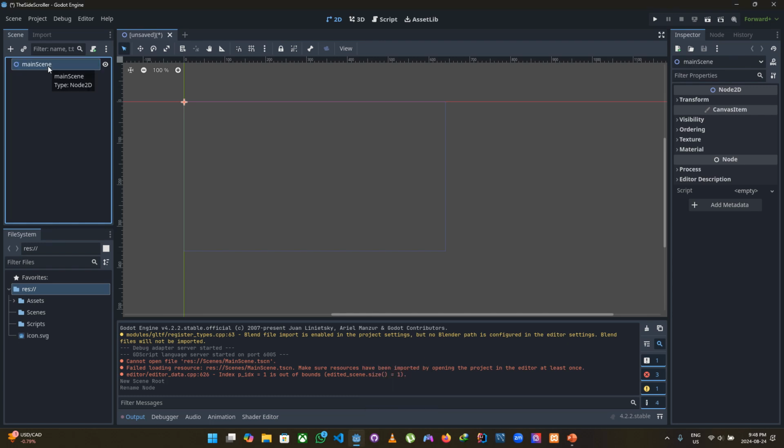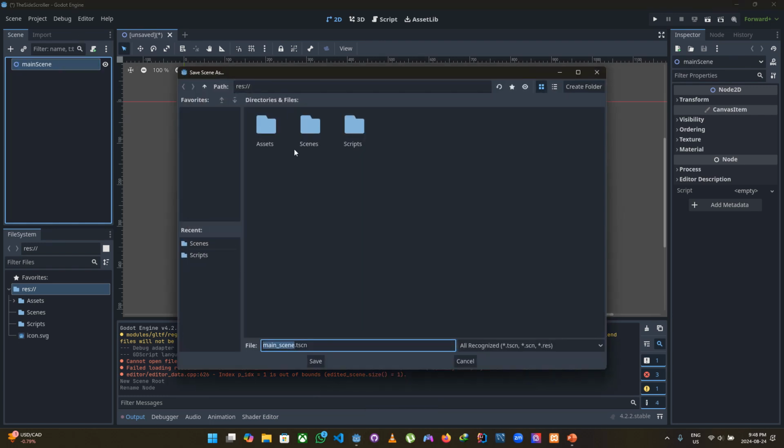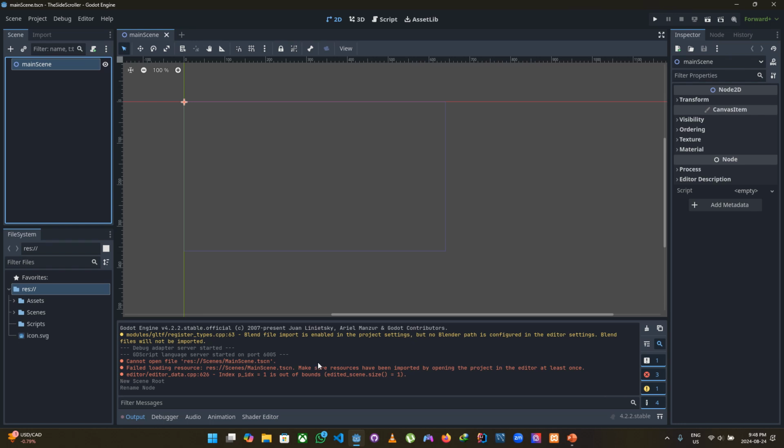Alright, so for the main scene, we'll just make a 2D scene and let's call it main scene. We will save it inside scenes and we'll give it the same name, main scene. Save it and we're done.